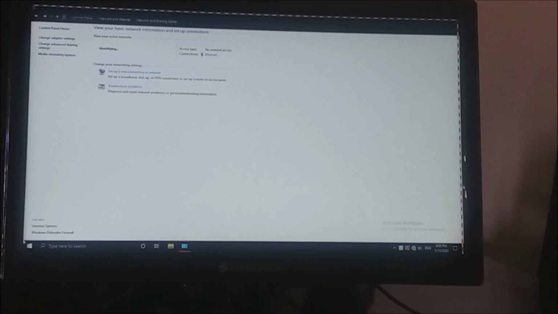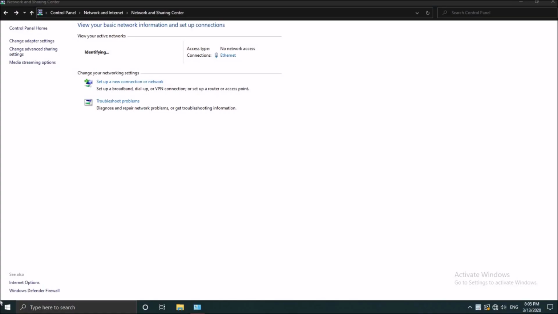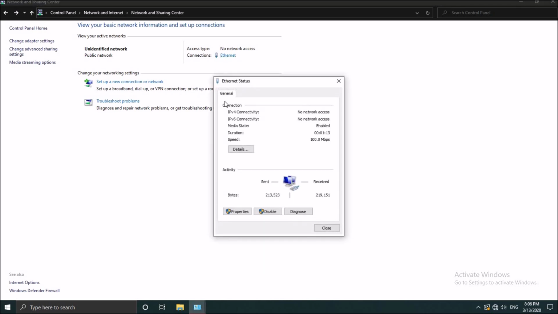I want to show you what's happening in the control panel. So now you can see it's identifying, and it's trying to make the connection by itself. Over here you can see we have an Ethernet connection, and we have got to do some settings on the Windows computer first. So let's go and click. So now you can see it's unidentified network, public network, so it's trying to make some sort of connection. So we're going to click on Ethernet, and on IPv4 we can see there's no network access.